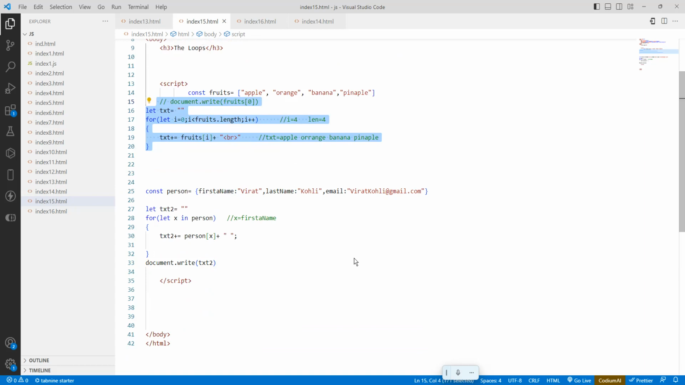If you want to loop an object, how do you do it? Same thing, using for...in. Again I will take let x in person, where x is a temporary variable and we use person of x. What is person? This is the object. What does x contain now? It contains first name, last name, email. So person of first name means Virat, and that is stored here.